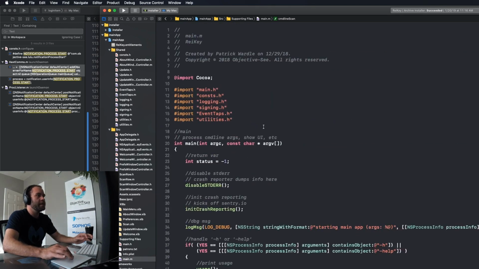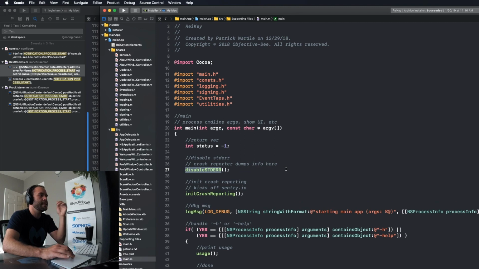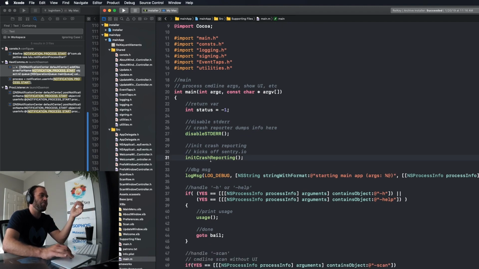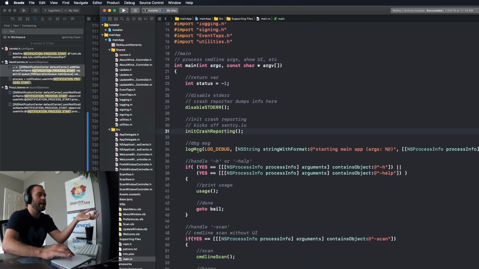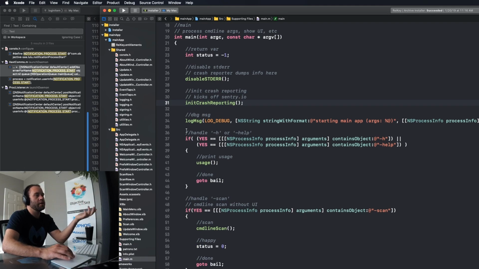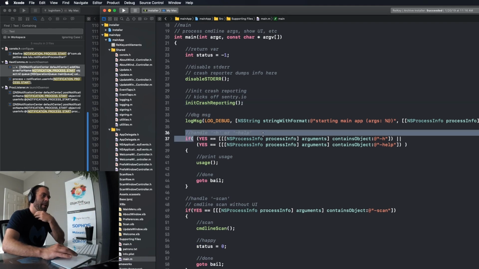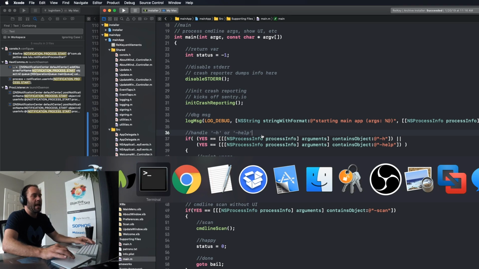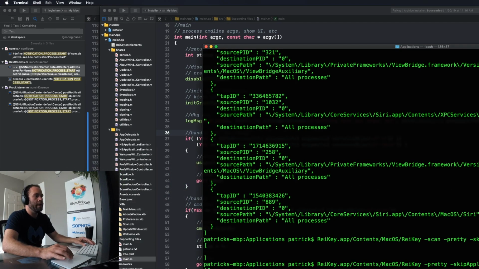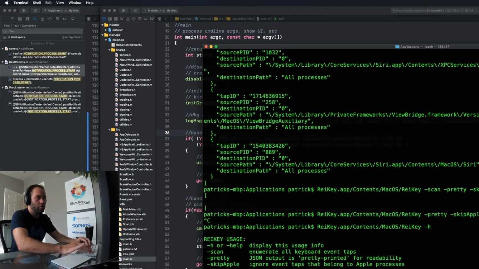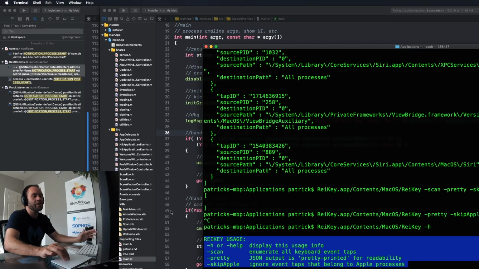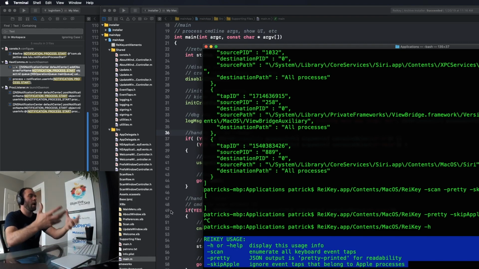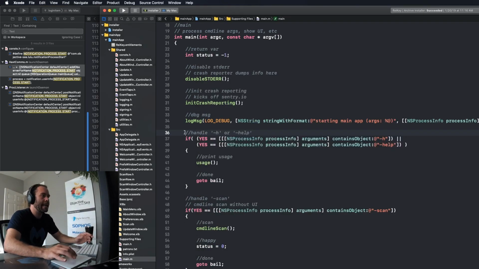Awesome. So if we start in main, we can see that we disable standard error. We register crash reporting. We log a message if we're in debug mode. And we handle the dash h or dash help. So if we run ReiKey with dash h, it'll execute that logic, which prints out the usage. So that's good. That works, right? So if you're not sure what command line arguments it supports, run it with dash h or dash help.